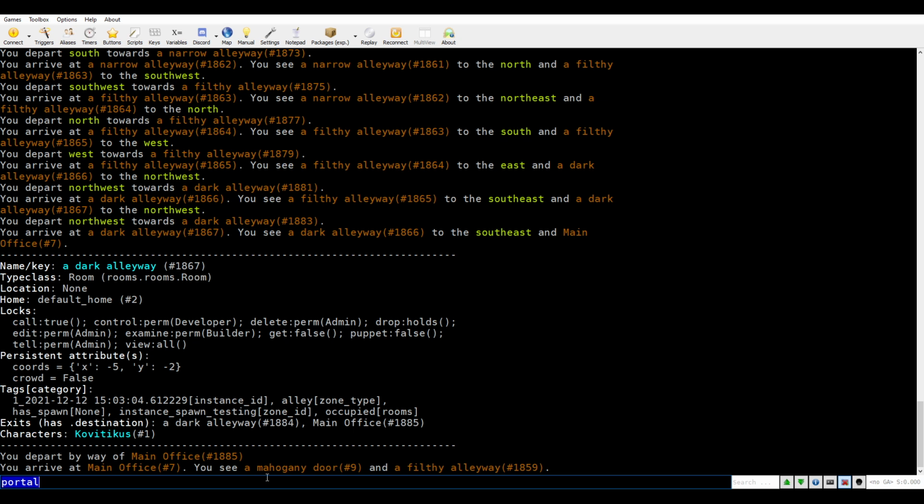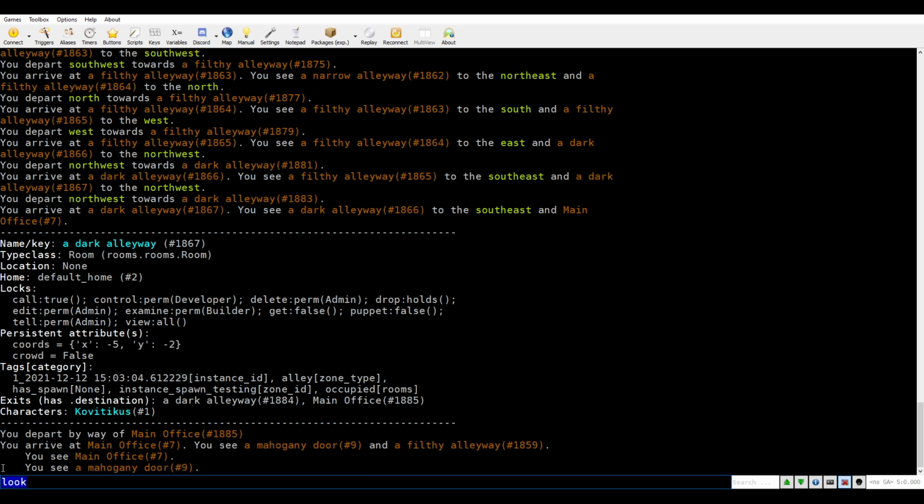And if you see here, the mahogany door is still here that you can leave the office from, as always. And a filthy alleyway. This is also back into the instance as well. This is the portal back into the instance. But if we look, we'll see that it's no longer there. It's just the door. You can't go back into the instance because it was actually closed. And it deletes itself automatically once all occupants have left the instance.